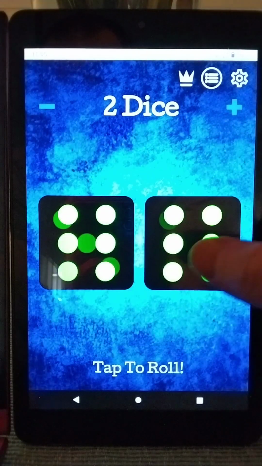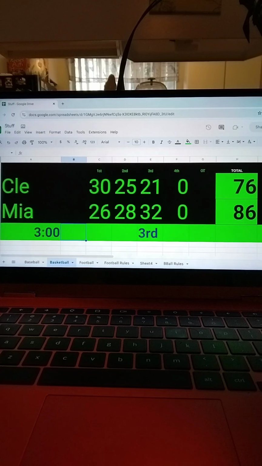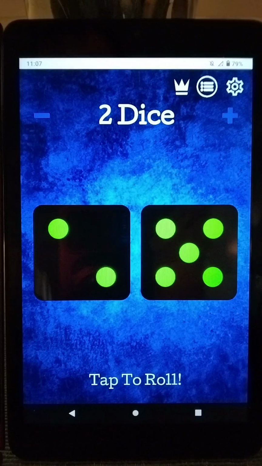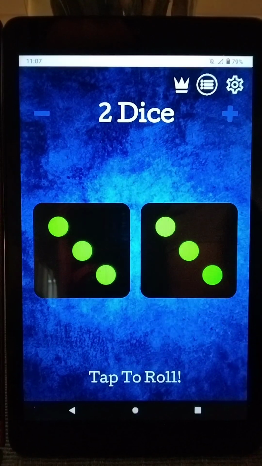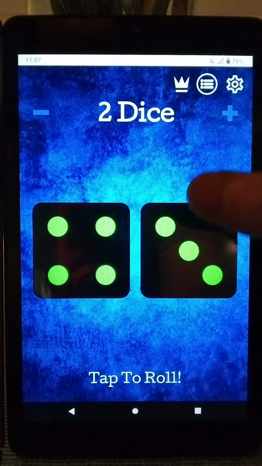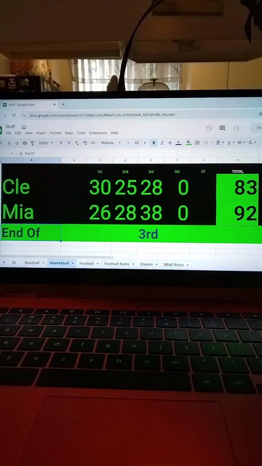There we go. Next roll for Cleveland. They get a 4. Miami with 7. Uh-oh, Miami up 86-76. 3 minutes left to go in the third quarter. All right, final roll of the third quarter for Cleveland. They get 6. That's a double. That's a bonus roll of 1 for an extra 1 for 7. And Miami gets 6. All right, into the fourth quarter, Miami up 92-83. Can they finish the comeback, or will Cleveland come back and squash their hopes and dreams? Let's find out.